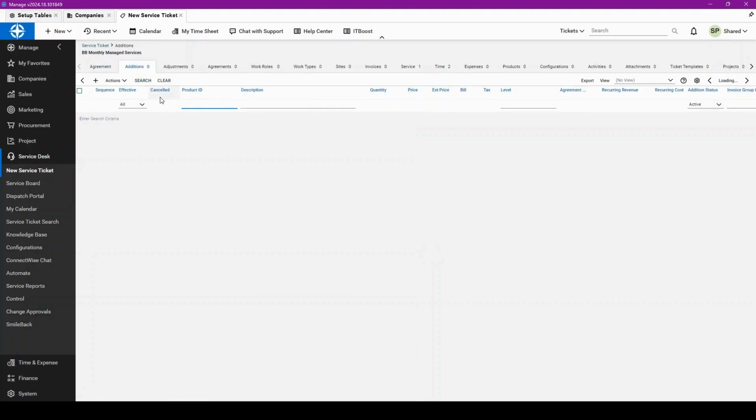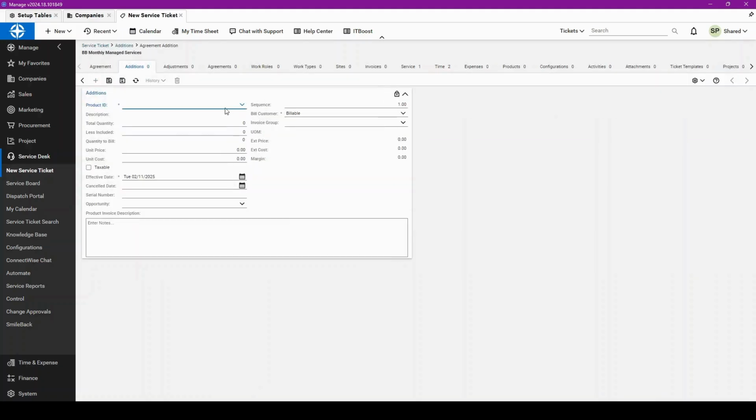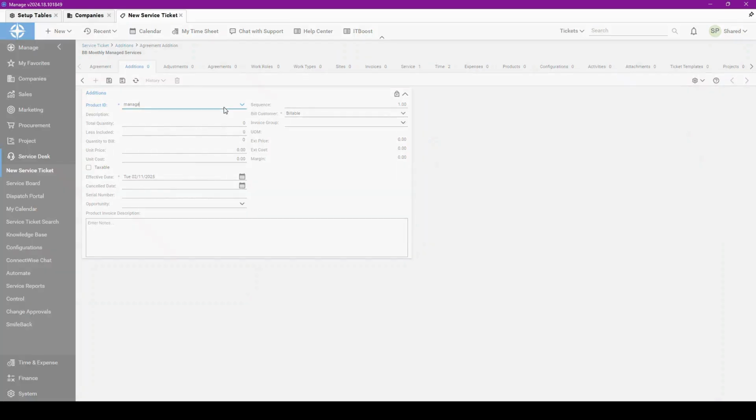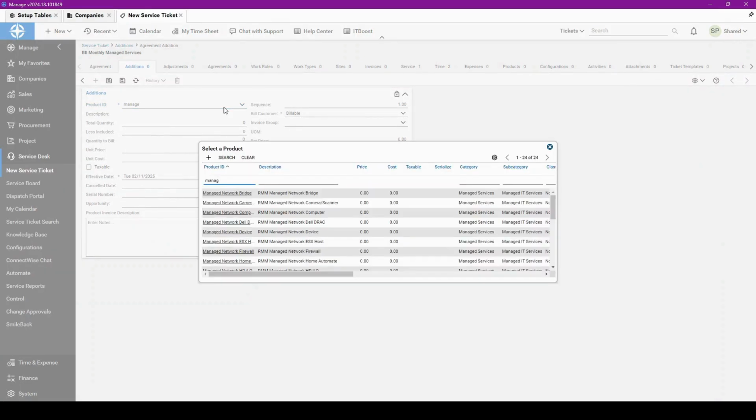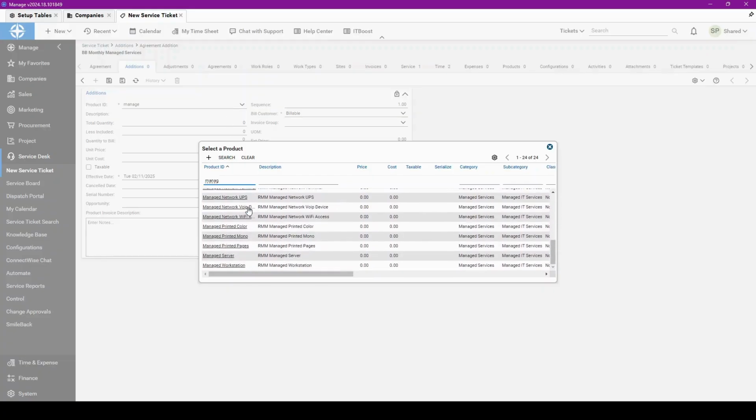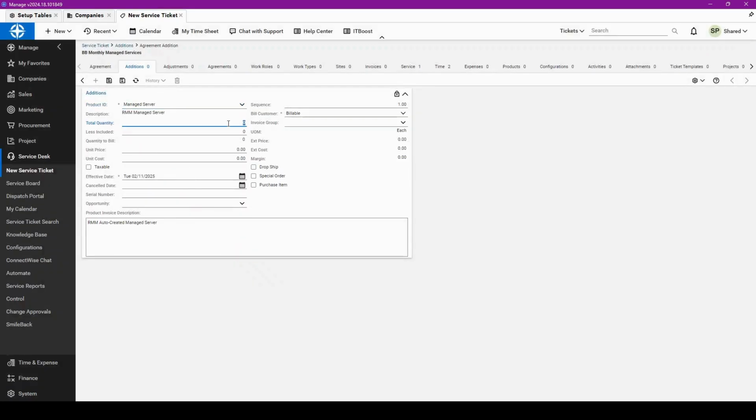Now, in the additions tab, commonly you're going to have a couple different things. If we have a managed RMM tool hooked up, we're going to have things like managed workstations and managed servers syncing over here. So, just so we can see what this typically looks like, we're going to say managed server. We're going to say there's 3 of those, and the price is, let's say, $250 each.